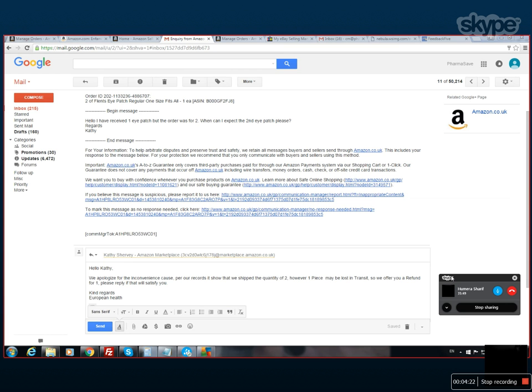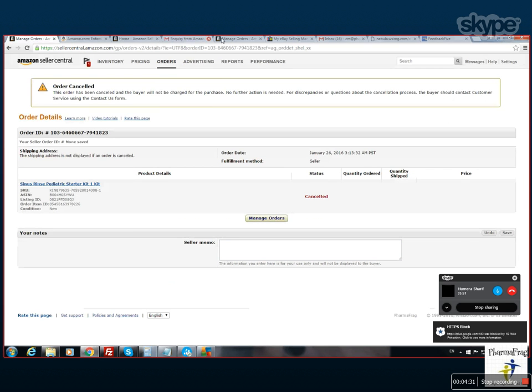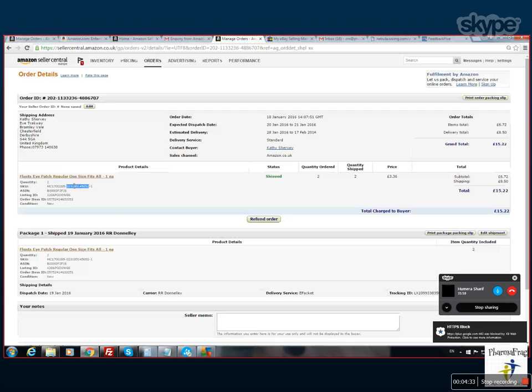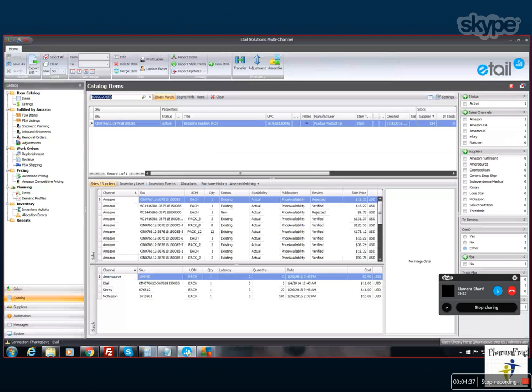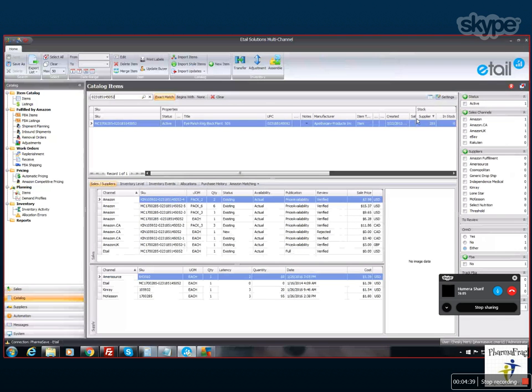Usually you ask if the item is in stock. So how do you know if the item is in stock? You take the item and you go to catalog. You check here if you see supplier stock or in stock. Yeah, this is 203 in stock. So if it's in stock, you can offer a replacement. Sometimes there is no stock. You can just offer a refund, right?